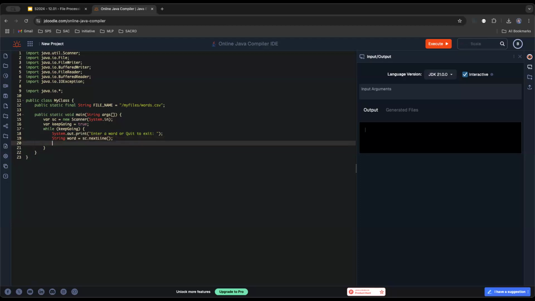Okay. If it's quit, if word dot equalsIgnoreCase quit, then we want to keep going. It's false. Oops, made a spelling mistake up here. This should be word. Keep going equals false. Otherwise, we want to go ahead and write it to the file. Okay. So that will be the else there.